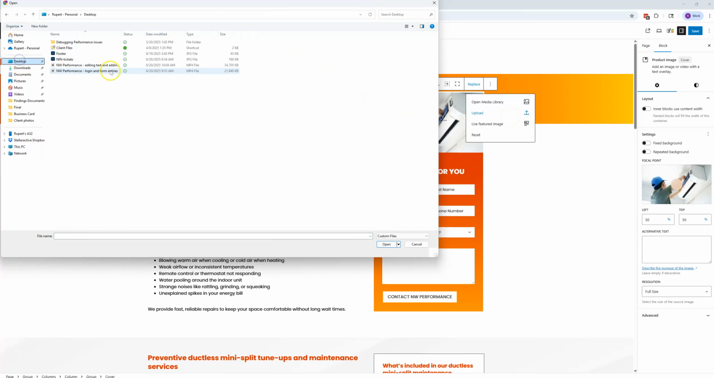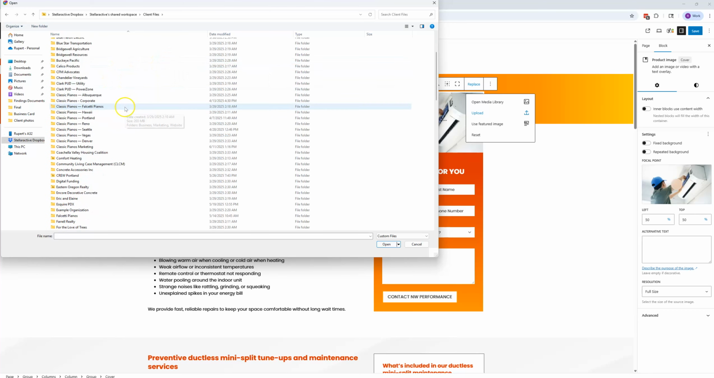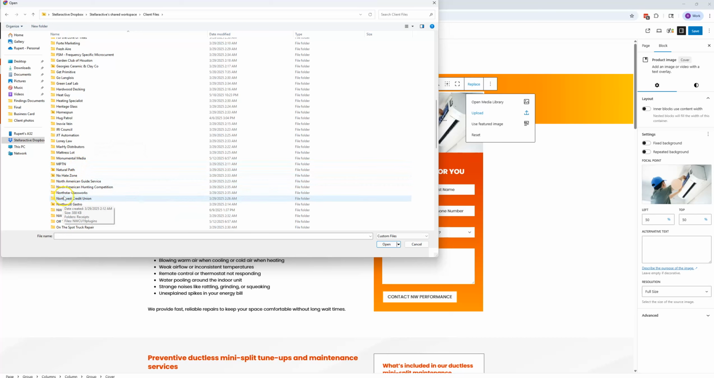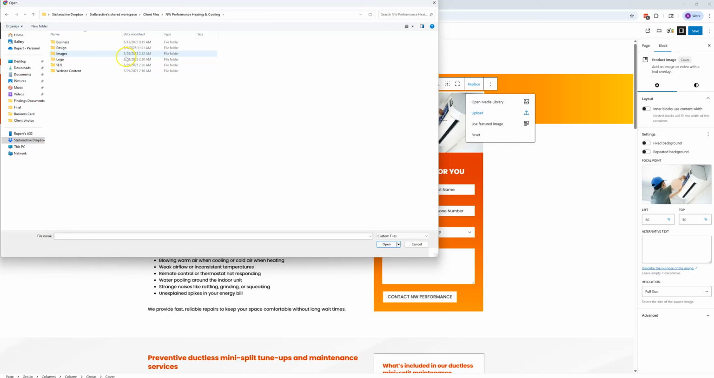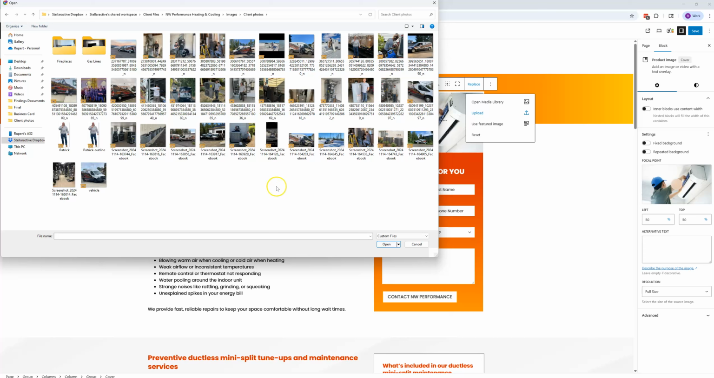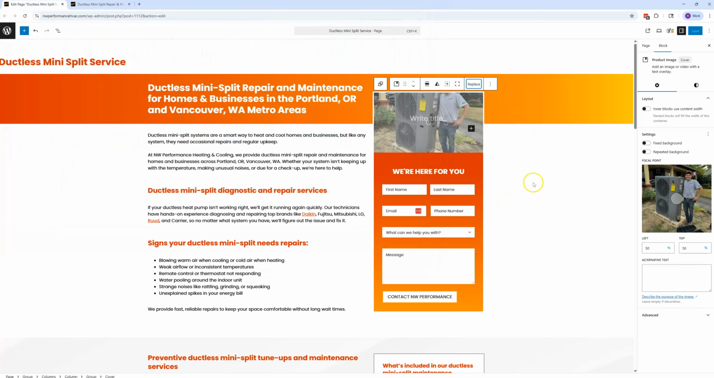You'll browse to wherever your images are. In this case, I need to go to my client folders, and we'll go right here to Northwest Performance, images, and client photos. I am going to pick a particular kind of image for this case. So let's go here. We're going to pick a tall one. We'll hit open. Now, as you can see, this is a very horizontal shape, and the photo is tall. So here we are, we've put this in, and his head is getting cut off.